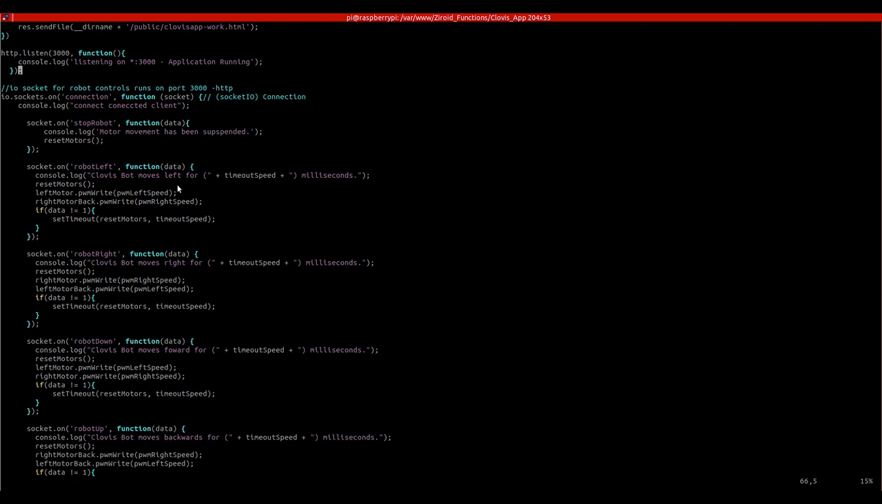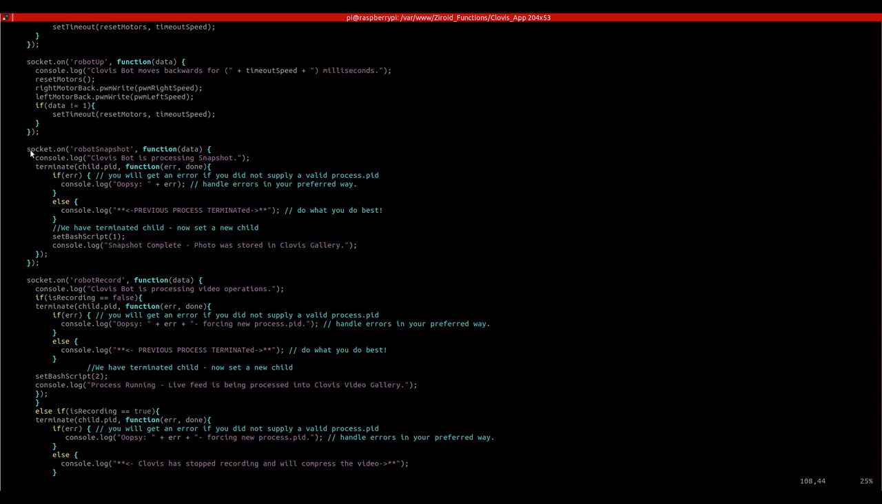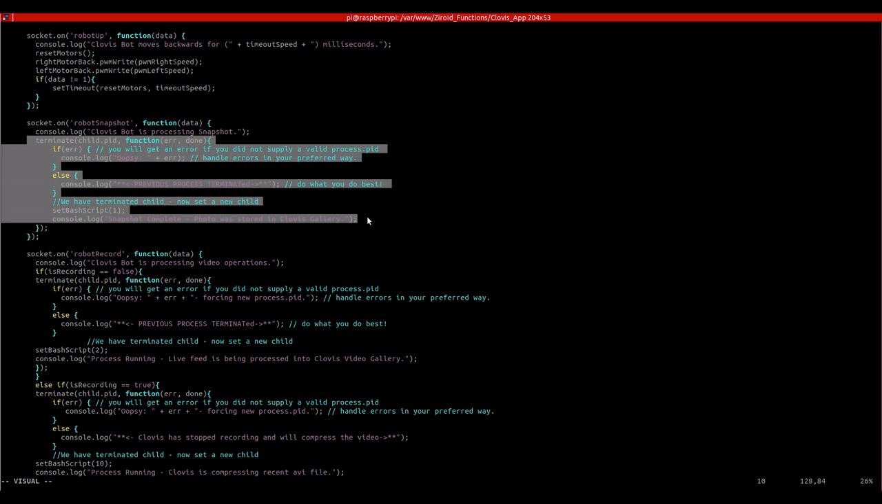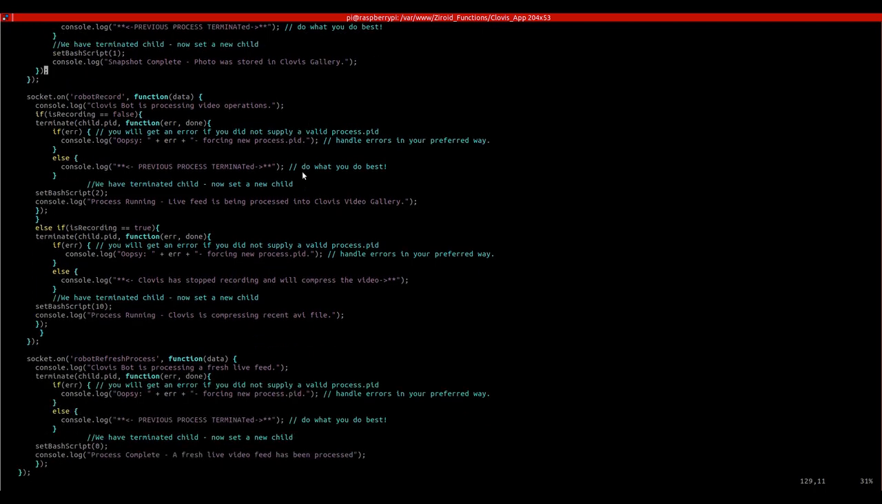The main takeaway out of all this socket code is when you're switching between modes, you're using this terminate package to identify the PID number so you can cancel those processes. Since I'm only running on a gigabyte of RAM, we want to make sure we're cleaning up after ourselves.